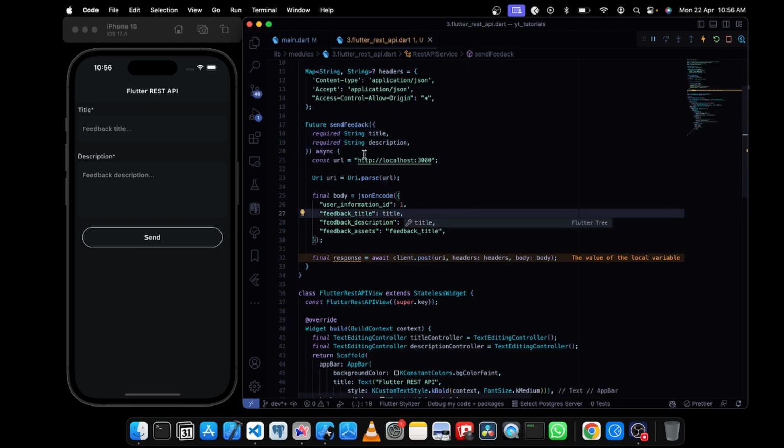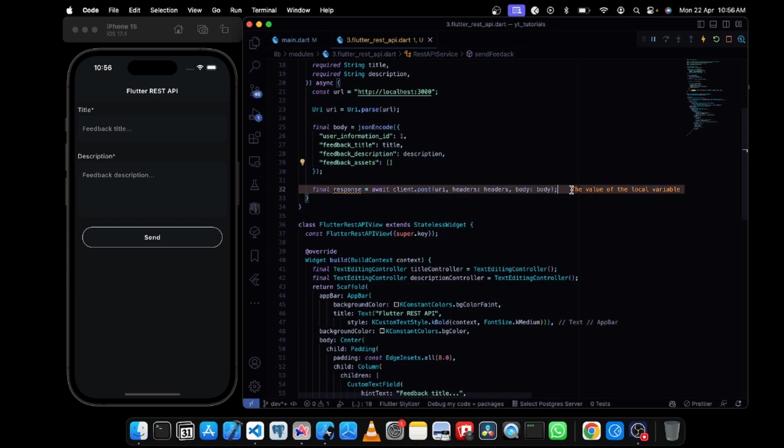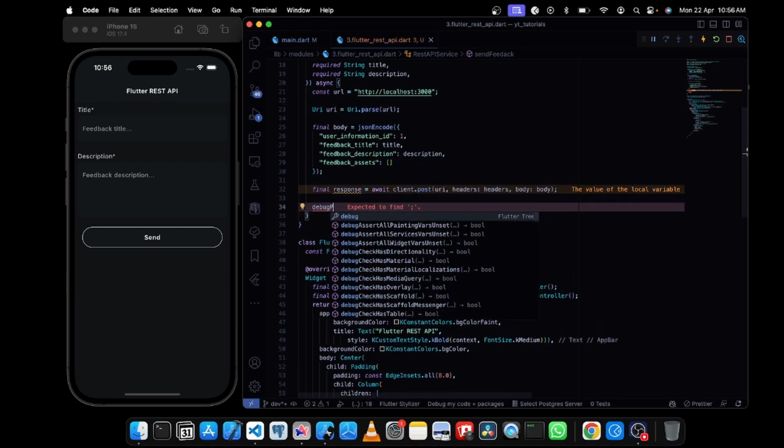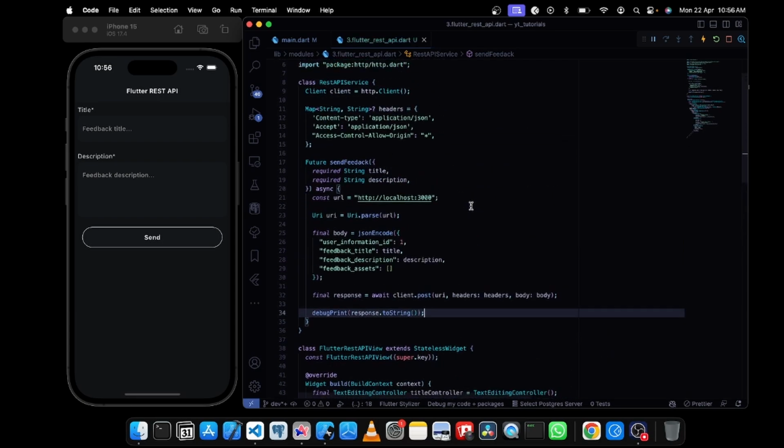We can leave the assets empty for now. We don't require them. So I'll make it either a string or an empty string. Right now here you can see we are getting a response back. So for now I'll simply debug print, that is print the entire response in a toString format. Right, so now let's try to send data back.